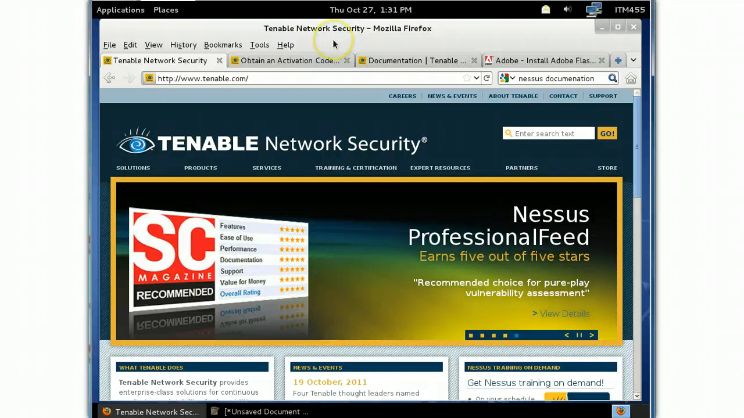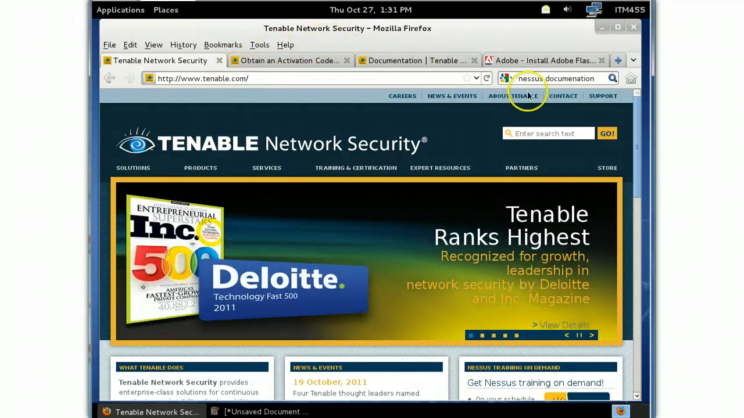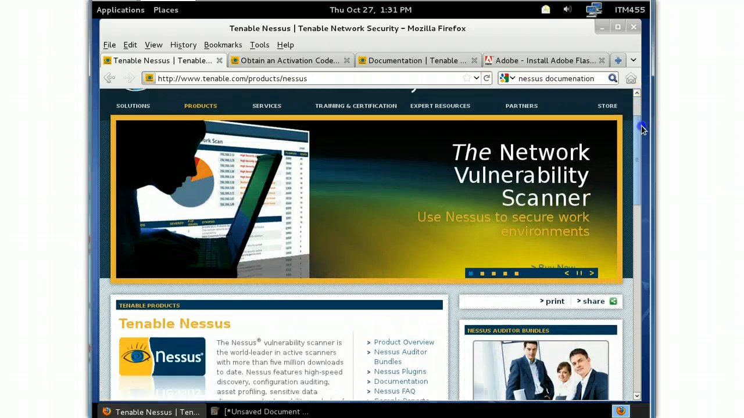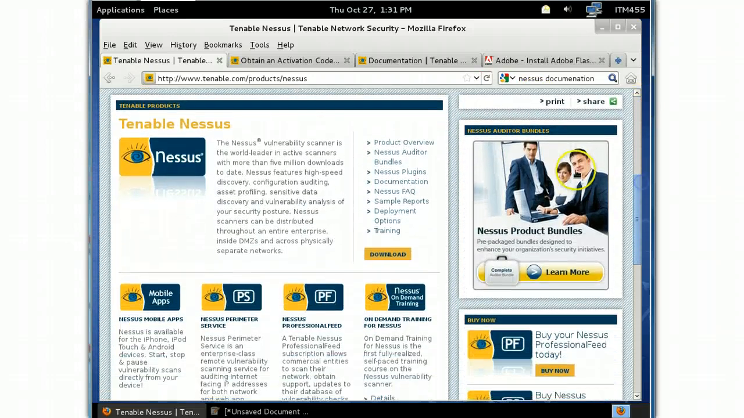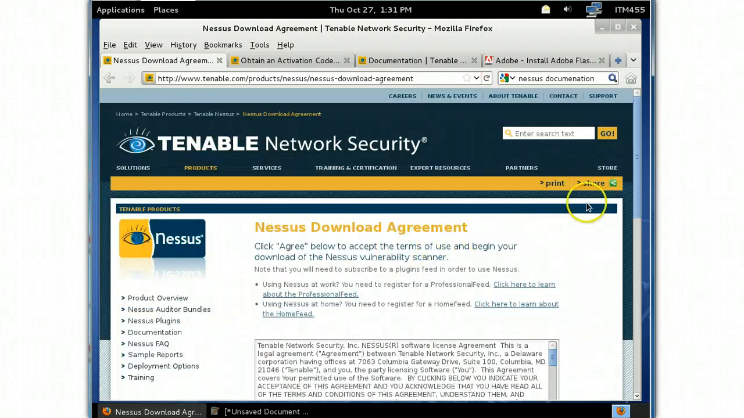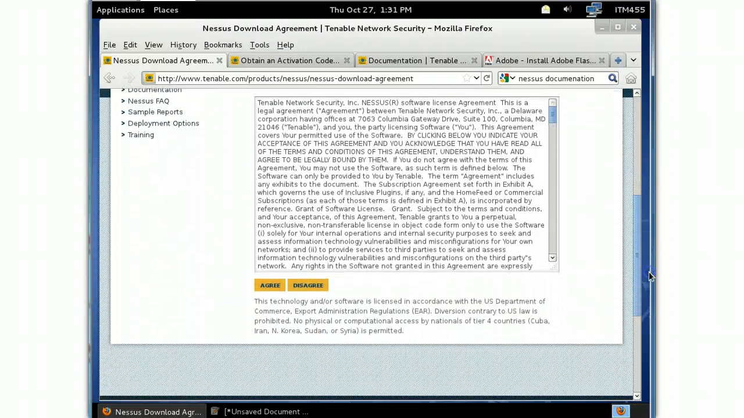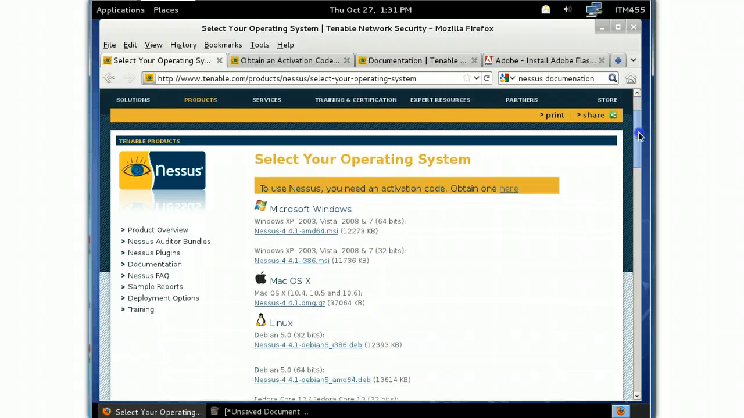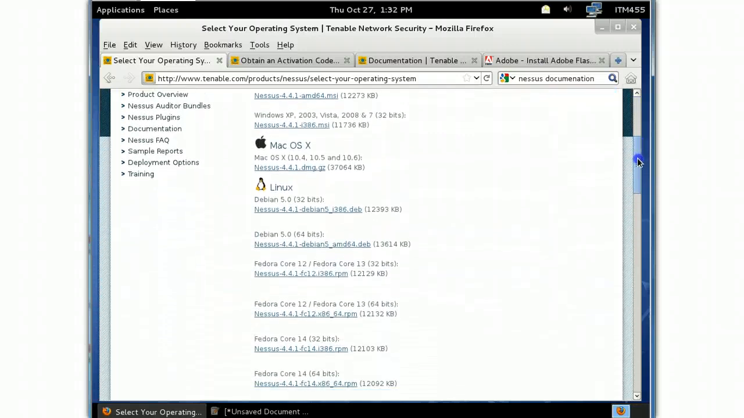To get the Nessus installation package, just go to Tenable.com and then under Products, click on Nessus Scanner. When that comes up, you just got to scroll down a little bit, click on the download button, and you're going to get a download agreement. Go ahead and read through the agreement, and if you agree, click agree. And then it'll take you to the download page, which allows you to select the package based on your operating system. They have Microsoft, Mac, and Linux.